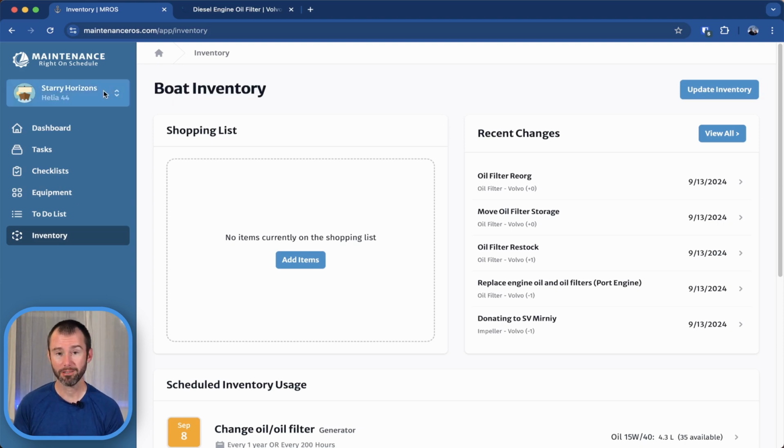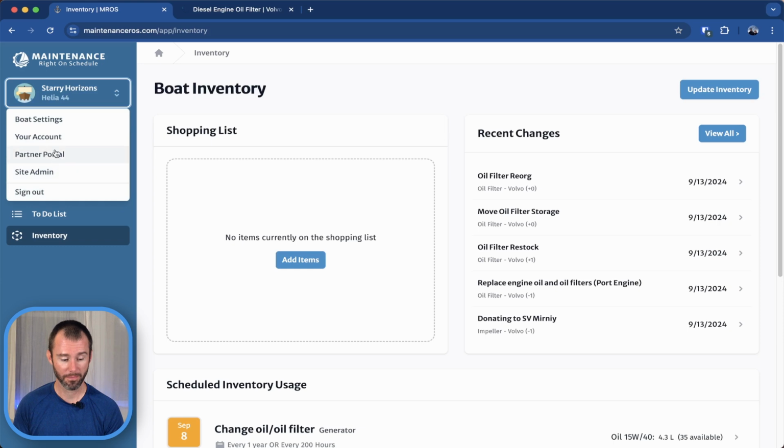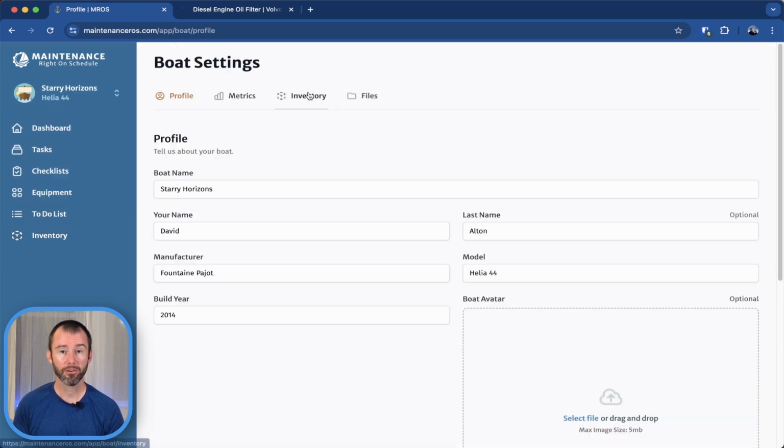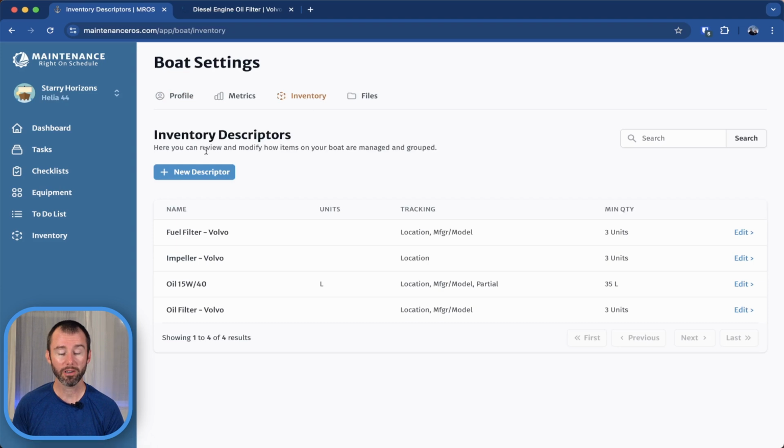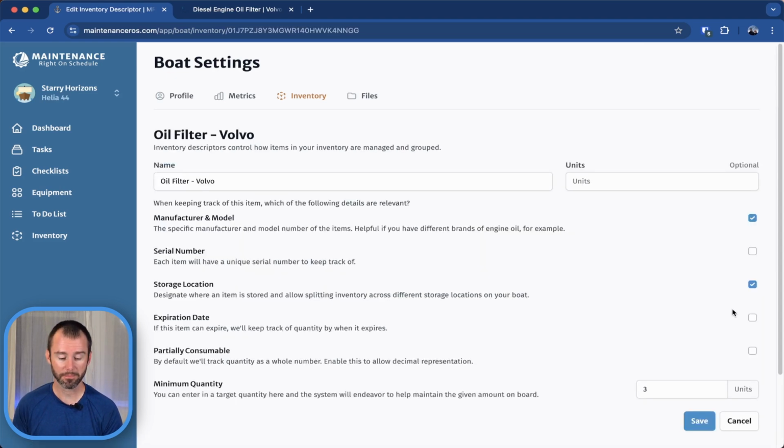The first is to go into your boat settings here, and then using the inventory menu, we have what we call our inventory descriptors. This is essentially all the attributes for all the inventory items on your boat. If you have lots of items, you can navigate through the various pages or use the search box to find the item name. Now we're going to just use the Volvo oil filter for this example, so I can come over here and hit edit.